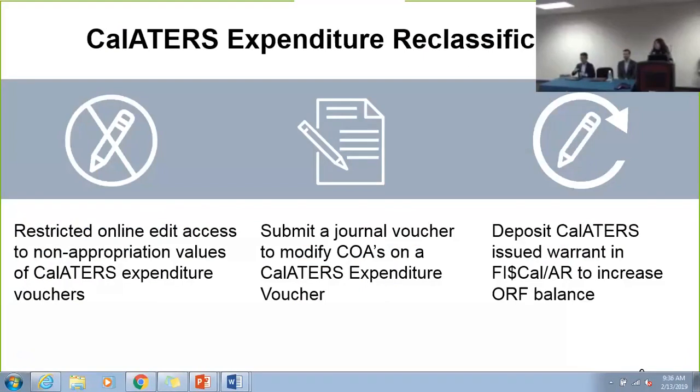Just to make sure we're all on the same page, CalLater's will continue to do everything that it's doing. And as an intro to this, CalLater's right now does the TC38 on a daily basis. We all agree, right? And that TC38 in March will start coming into FISCAL.